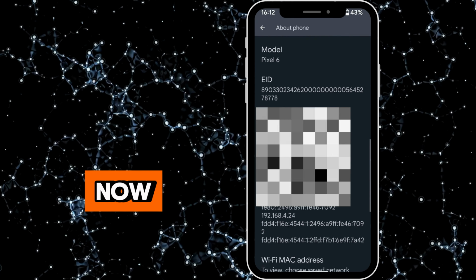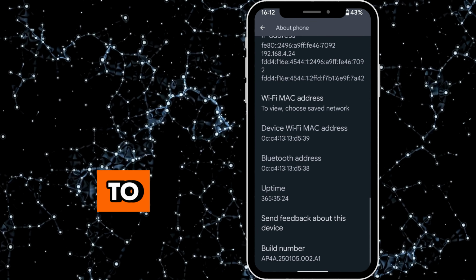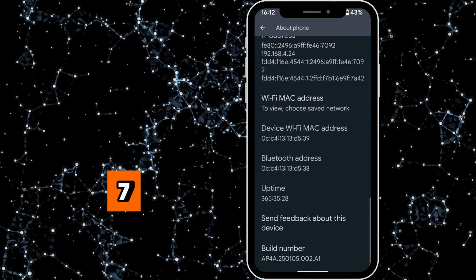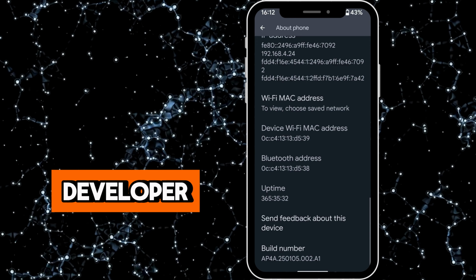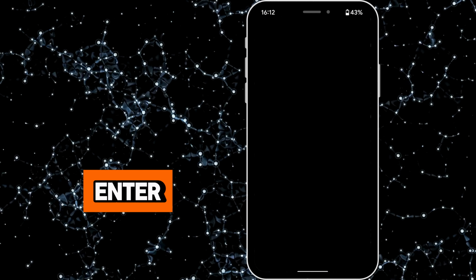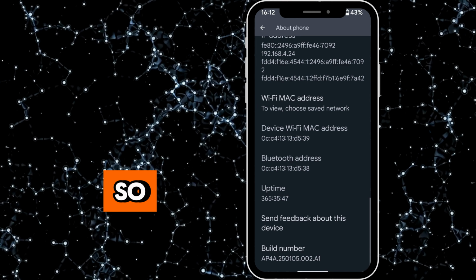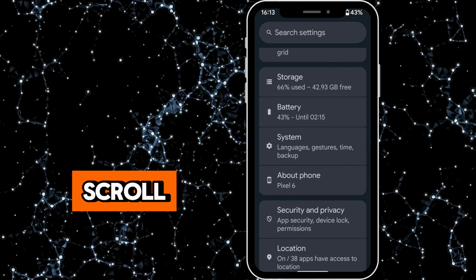Now, you want to scroll down again until you get to where it says build number, and you want to tap this 7 times. By tapping this 7 times, this will unlock the developer options. Now, for security reasons, it's going to ask me to enter in my PIN, and it basically says I'm now a developer.